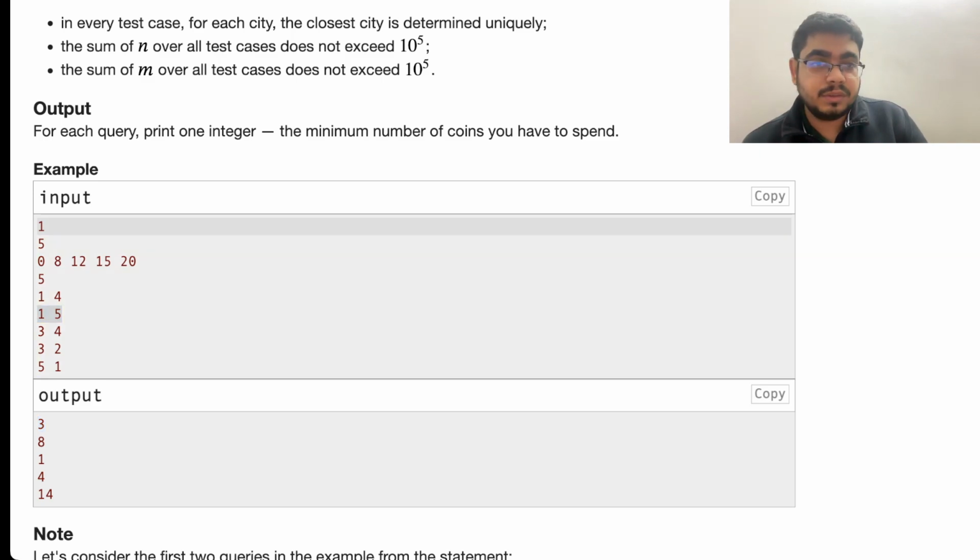For 1 to 5, we have already calculated that going to 15 costs 3. Now going from 15 to 20, the closer city to 15 is 12, so 15 to 12 would cost 1 rupee, but 15 to 20 costs 5. So you have to pay 5 more. So 3 plus 5, which is 8. That is the answer for this one.